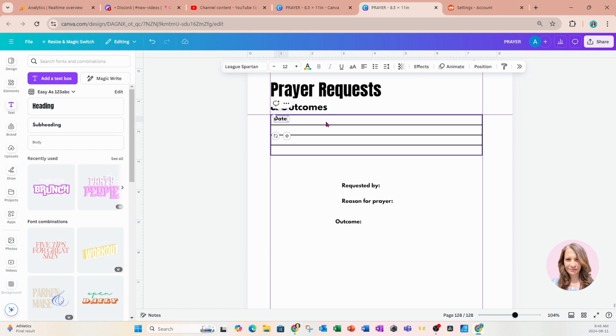You can also type in there and place text in each of these cells, but I'm choosing to create a text box and then put it in there and lock it all in place. And I'll just put this requested by here. I'll put reason for prayer. And I'll put outcome. And maybe I'll just add another text box for notes.